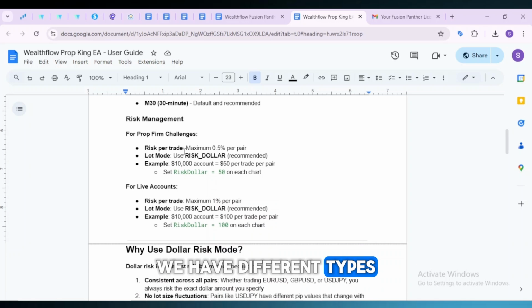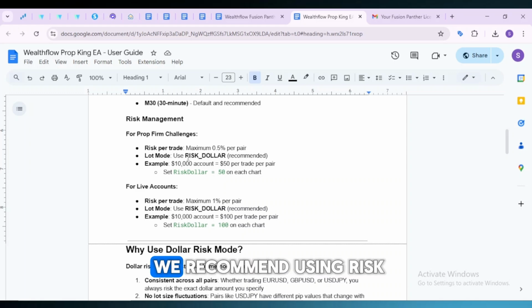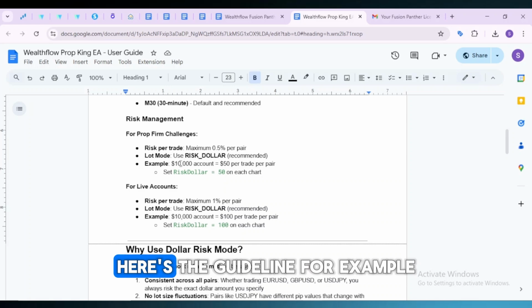Now, for risk management for prop firms. We have different types of risk management. You can risk per trade with a maximum of 0.5% if you're using a prop firm account. You can also do 0.25%. But 0.5% is ideal per pair. Don't go above this so you don't breach your account. For lot size mode, we recommend using risk by dollar. If you're using this for prop firms, here's the guideline.